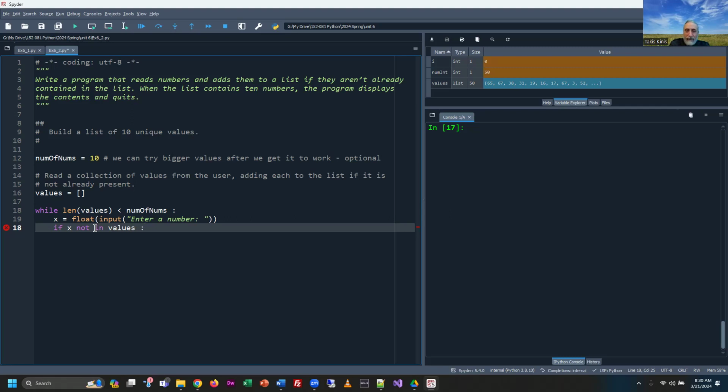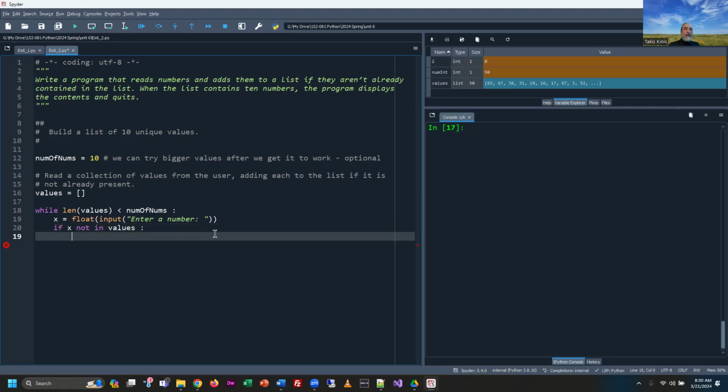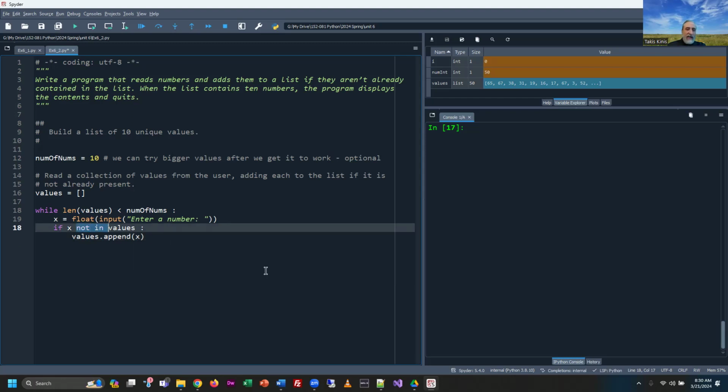And I love this syntax because once again, when I compare it to other languages, man, it just reads like English, right? So if X is not in values, which is our list, go ahead and do the append. And the append command is really simple. We would just say values.append(X). That would add it to the list, but only if X is not already in values. And I think that's awesome. It's just so simple, right?